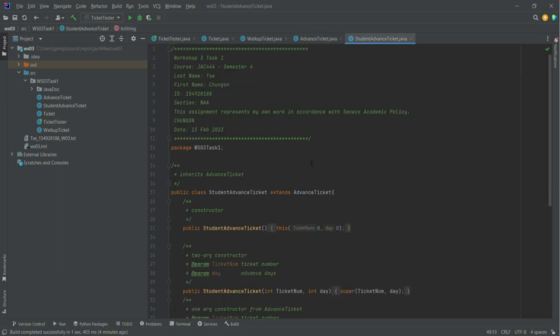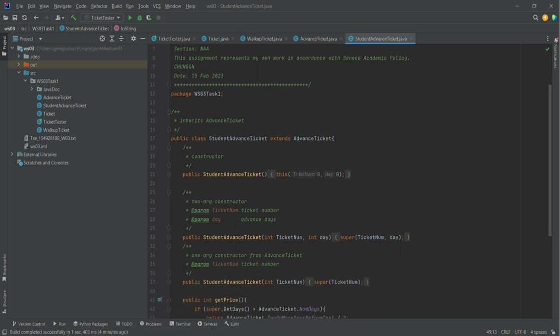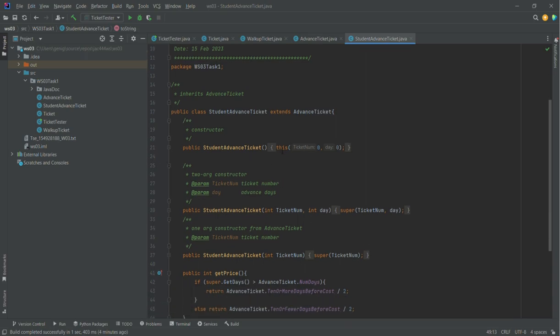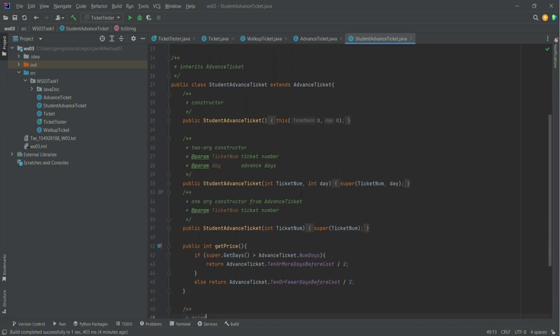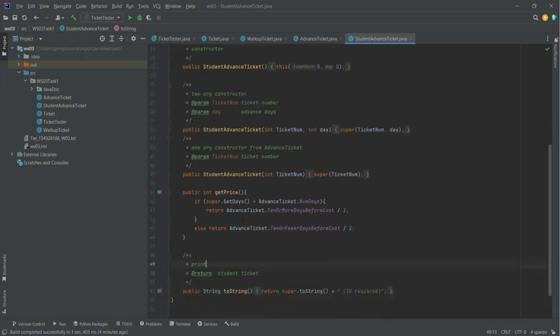In Student Advanced Ticket, this is another one, but it's derived from Advanced Ticket. So here it inherits from Advanced Ticket the same stuff, same ticket number and days, but also because it's for students, we have something different. We have another overriding get price function to use the same get days, but we use something different because the student prices are half. So that's why we have something different here.